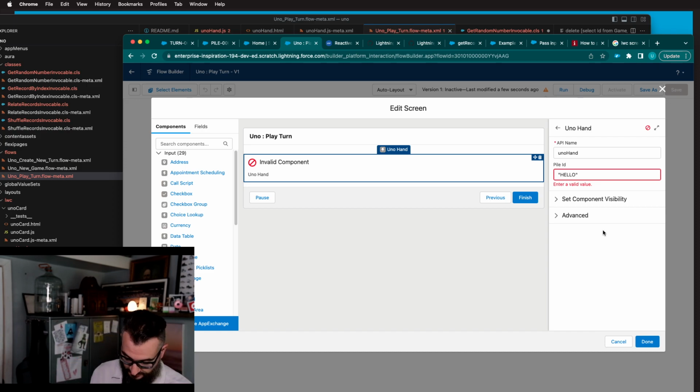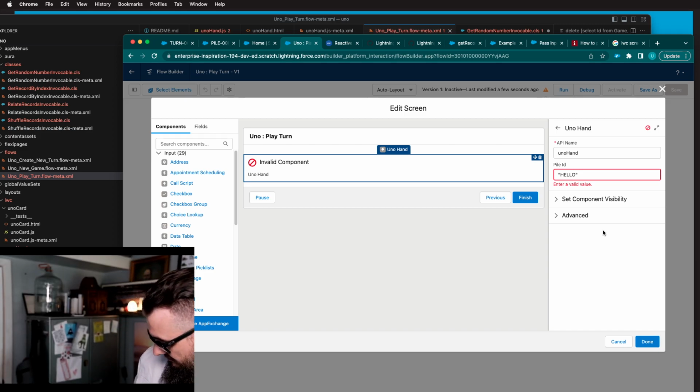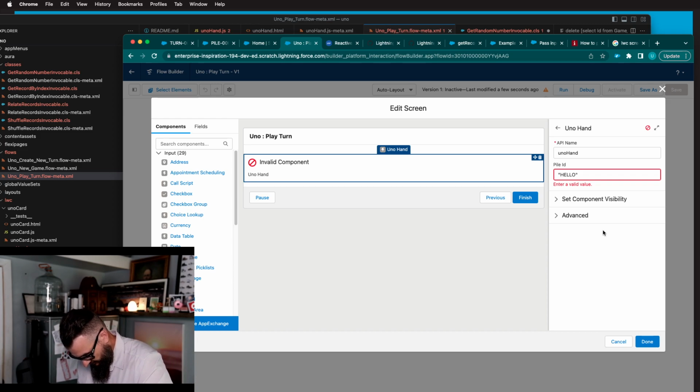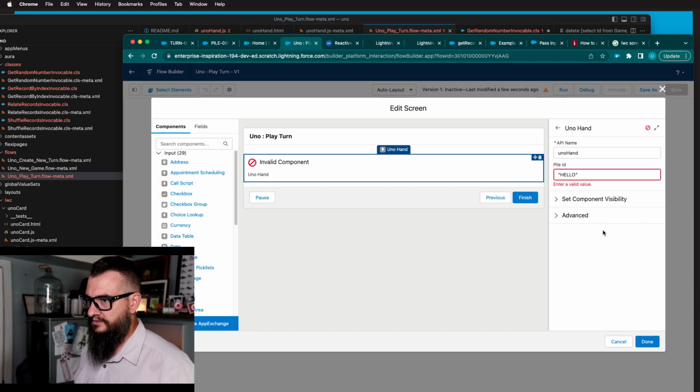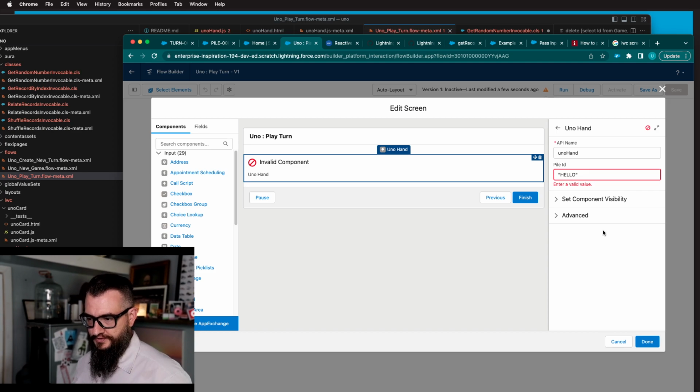Like this has nothing to do with reactive components. This is just flow parameters to an LWC. And before and after the settings in Salesforce, this should just work. I don't know what else to say. This should just work, and it's dumb that it's not.